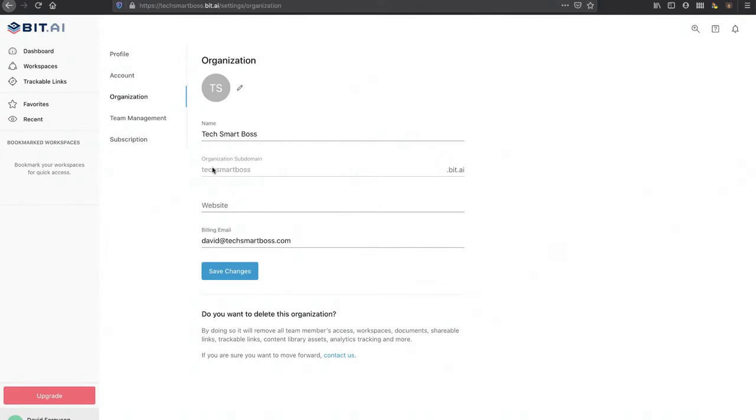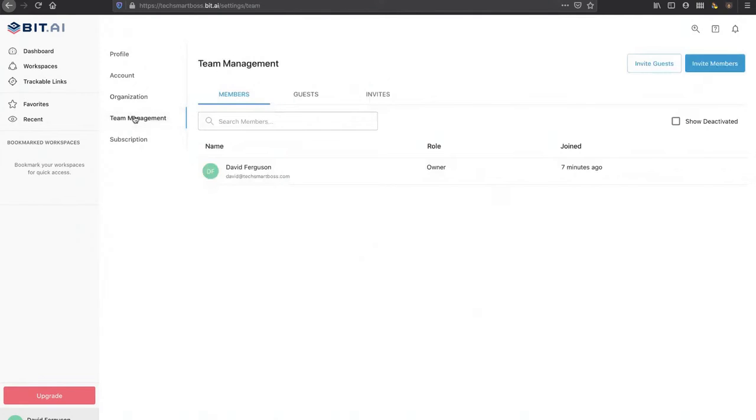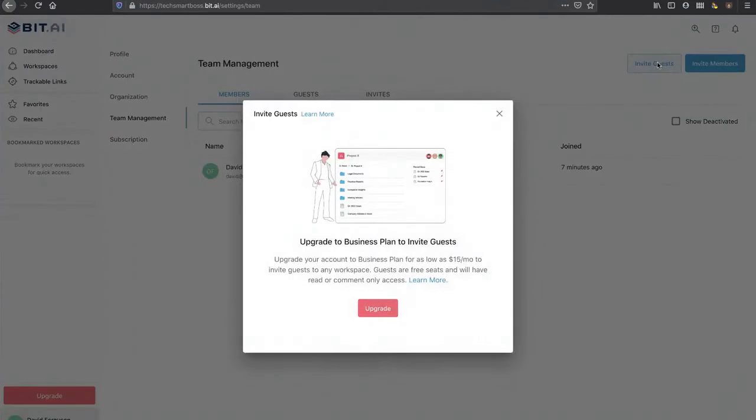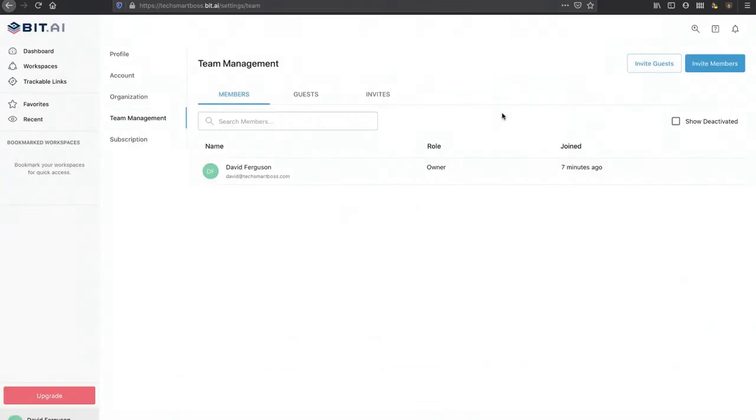Looks like the organization subdomain is grayed out, so that might be something that you're going to have to contact them to make some changes. Now this is where I can invite members. One thing that I'm interested about here is I do see guests. So right away that gives me the impression I can invite like a view only or a guest with some limited permissions. And it looks like you do need the business plan to have that feature.